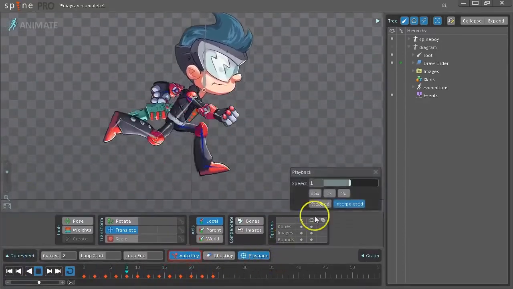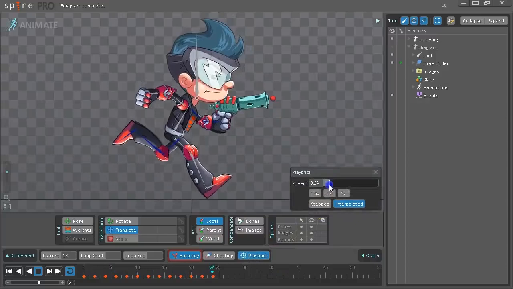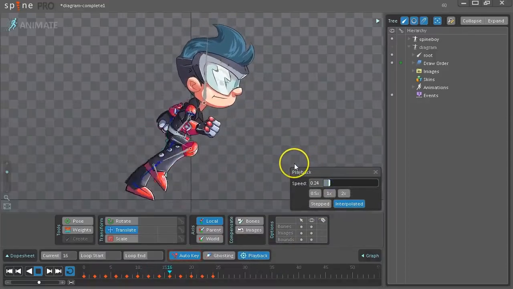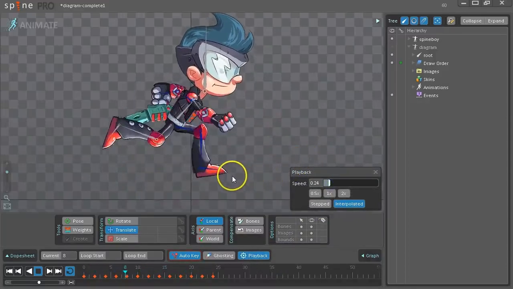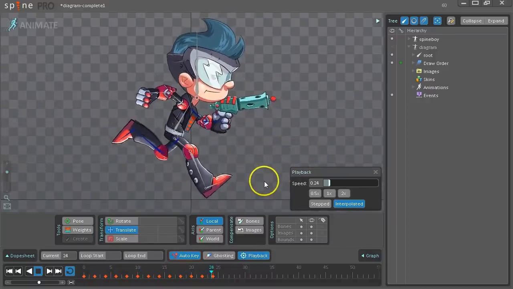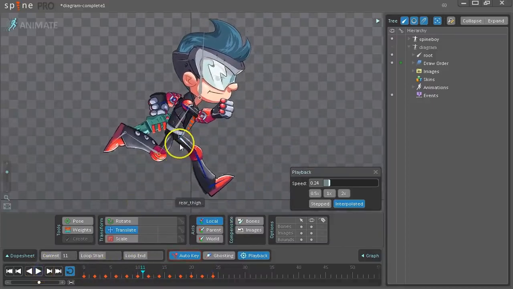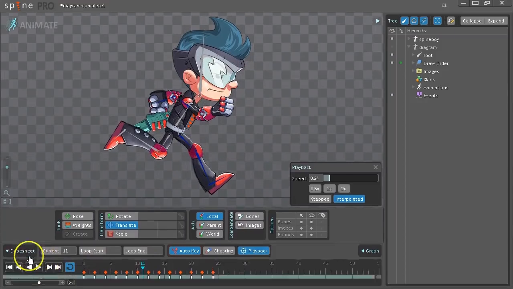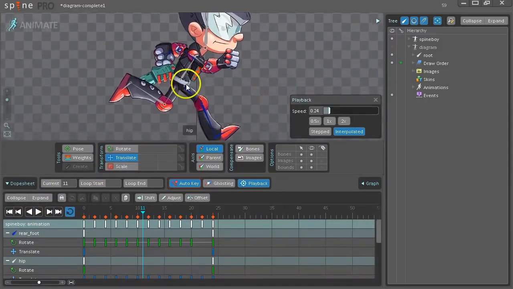You can slow down playback to see it better. You might notice there's a couple problems. The first is that the hip is very mechanical. It goes linearly up and down. So let's look at fixing that.